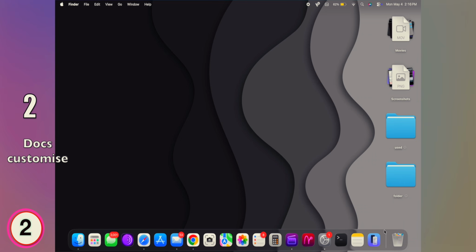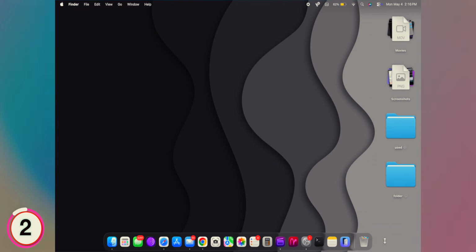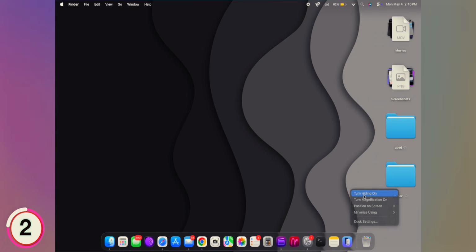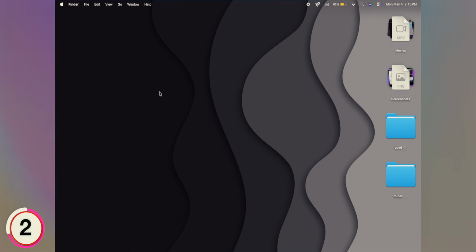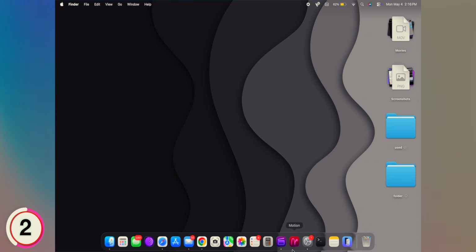If your dock icons look too large, here's how to fix it. Move your mouse to the divider line on the dock. You can also enable auto hide for a cleaner look. Right-click on the dock and select Turn on Hiding. This will hide the dock when not in use and give you more screen space.